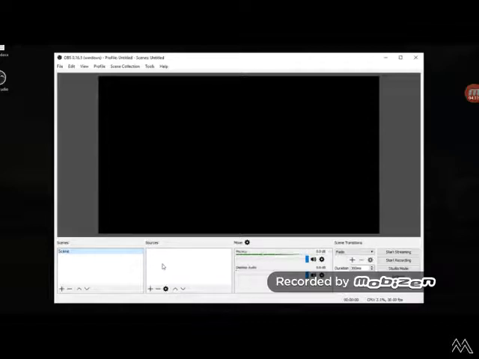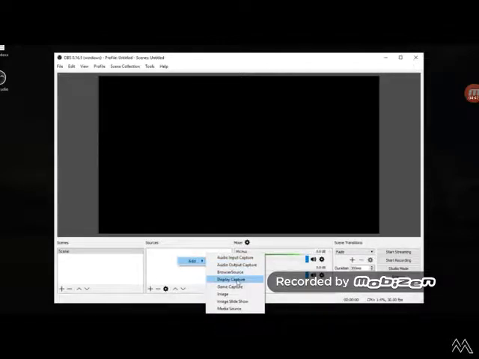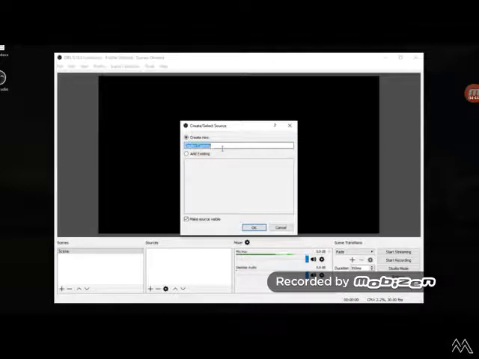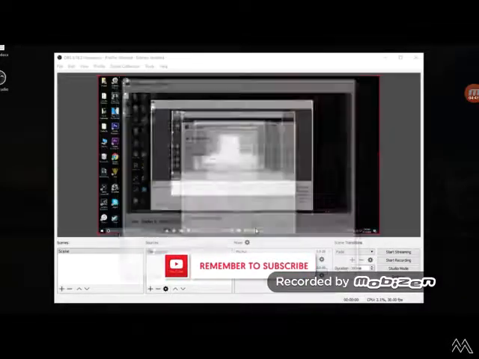To actually add a source to record your actual desktop, what you want to do is right click in the blank space and then click on add, and from here what you do want to click on is going to be display capture. And from here, once you actually click on display capture, you can name it whatever you want, so I can just go ahead and name it monitor. From here, just go and click on OK.